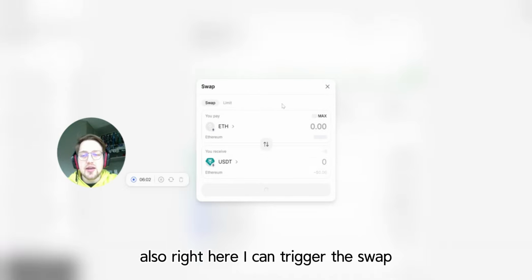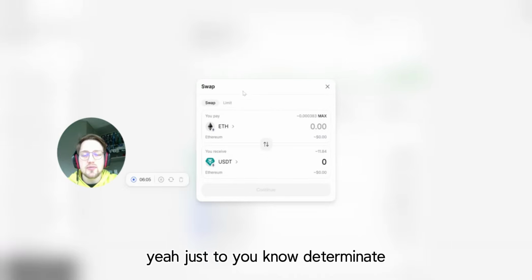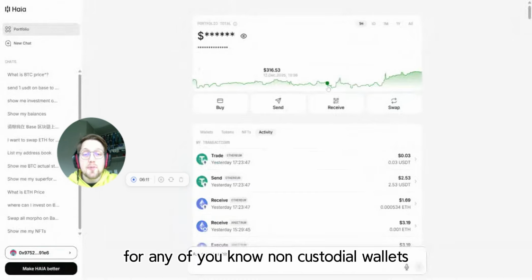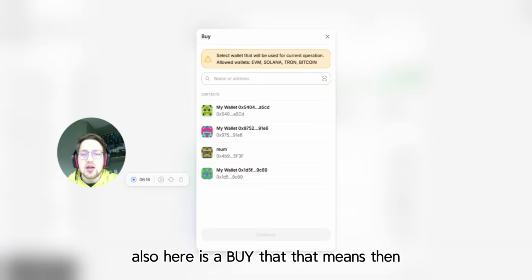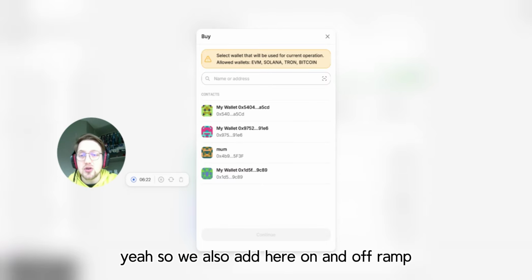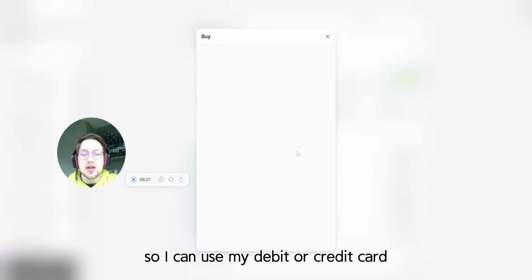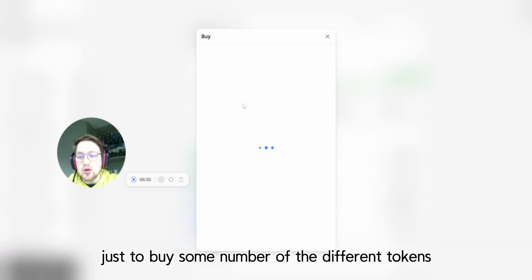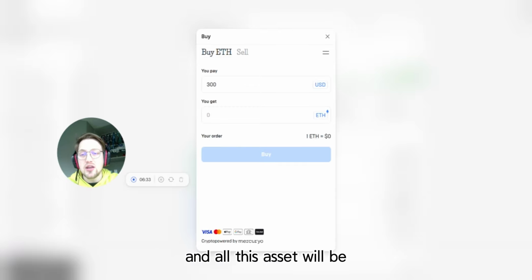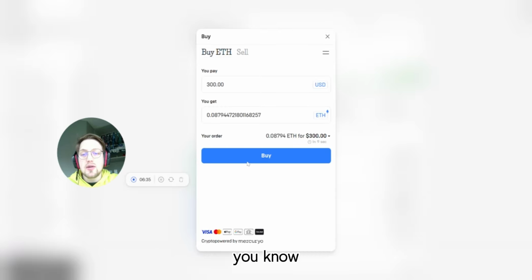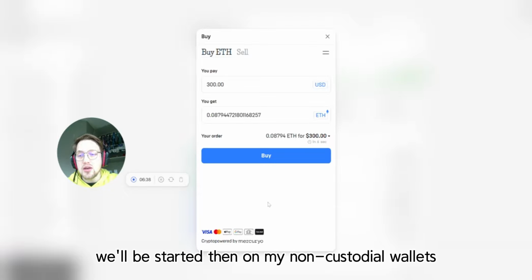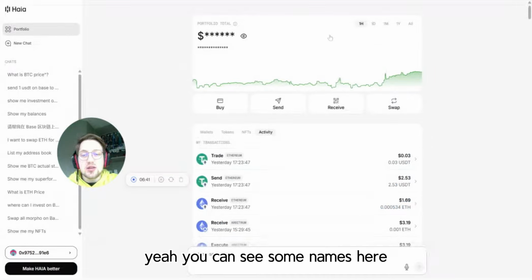Also, right here, I can trigger a swap, but it's more or less the same as in any non-custodial wallet. Also, here is a buy. That means the fiat on ramp. We also added on and off ramp here, so I can use my debit or credit card to buy some number of different tokens across different chains, and all these assets will then be stored on my non-custodial wallet.